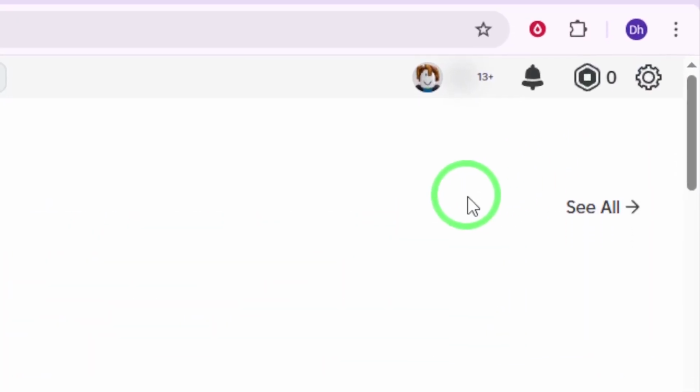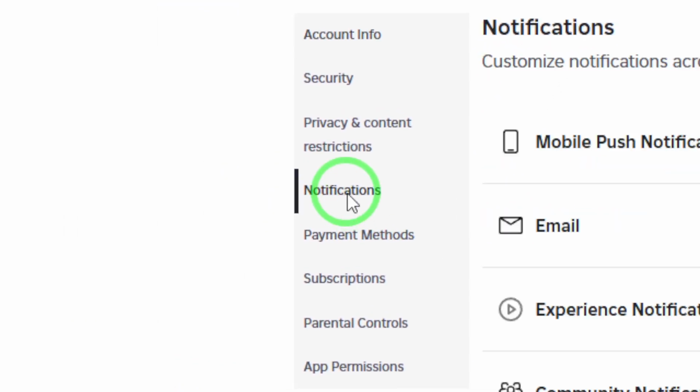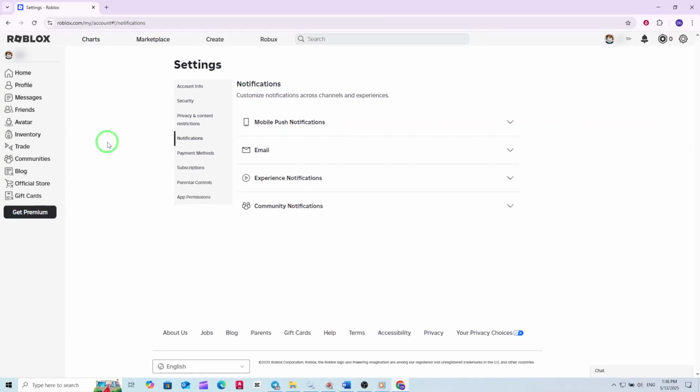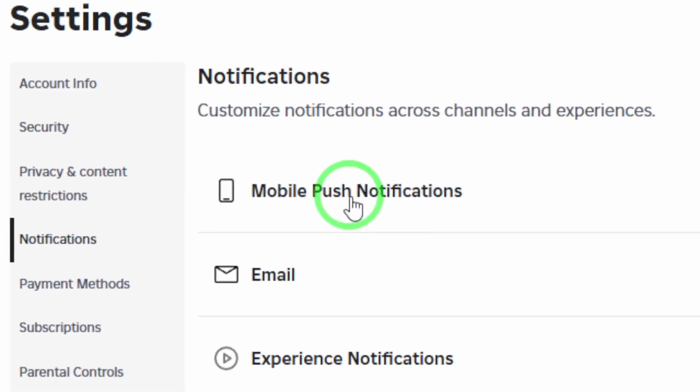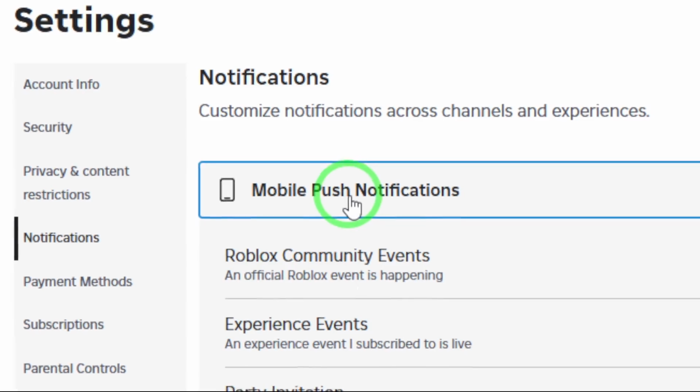Here, you'll see several tabs on the left side. Click on the one labeled Notifications. This is where you control all the different alerts Roblox can send you. Now, scroll down until you find the section called Mobile Push Notifications. Even though you're on PC, enabling this ensures you'll receive real-time alerts for things like party invitations, both on your desktop and any connected devices.